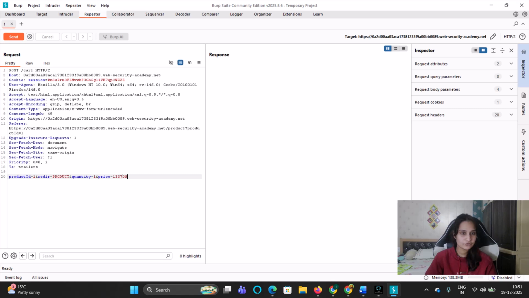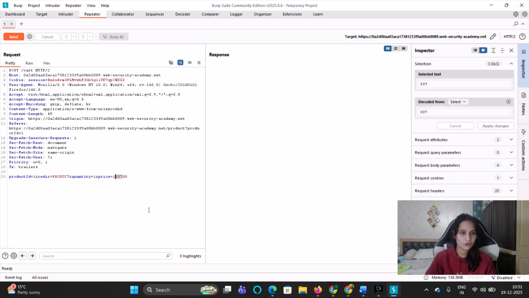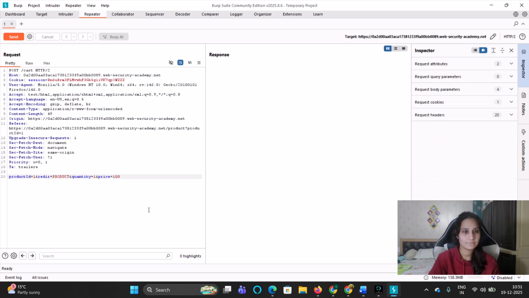So what I'm going to do is remove the irrelevant things that we don't want, like the 337. Okay, we removed it. Now the price is actually $1. But to make sure whether it is going to work on the browser or not, we have to send this request and see what comes up as the response. Only then are we going to send this request to the browser.